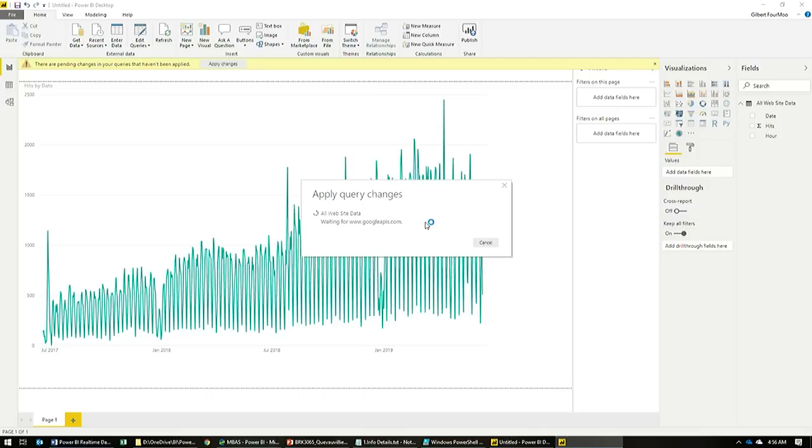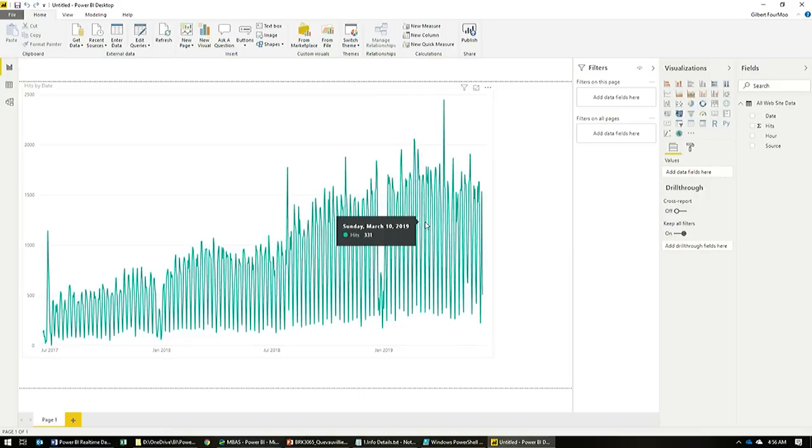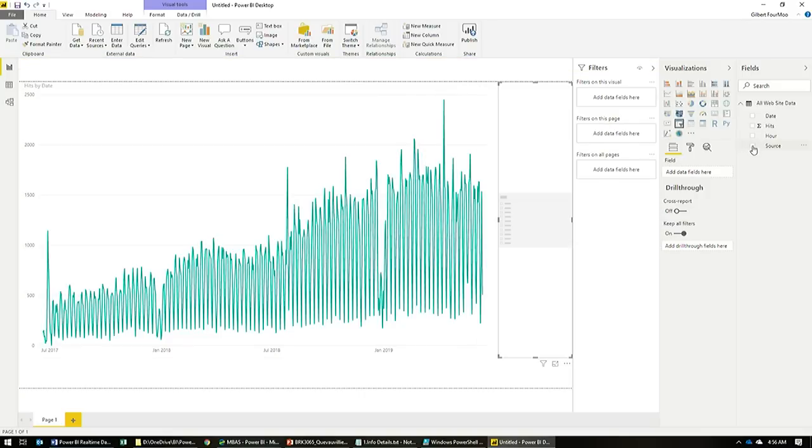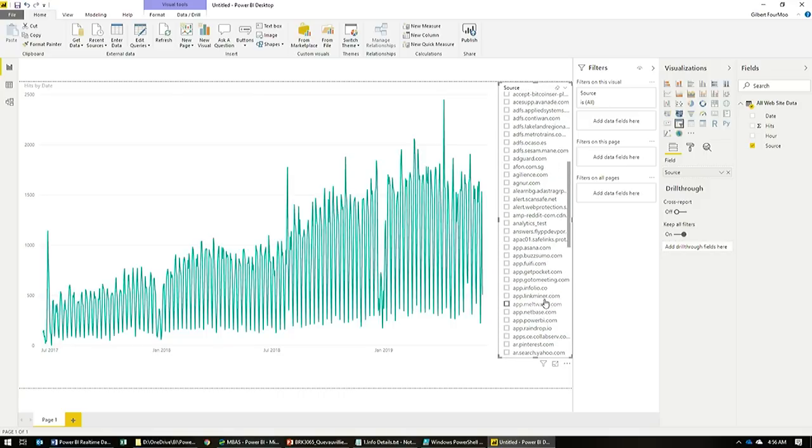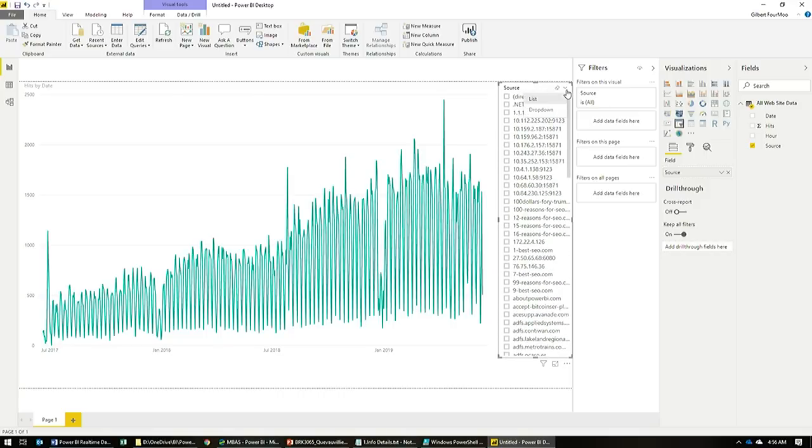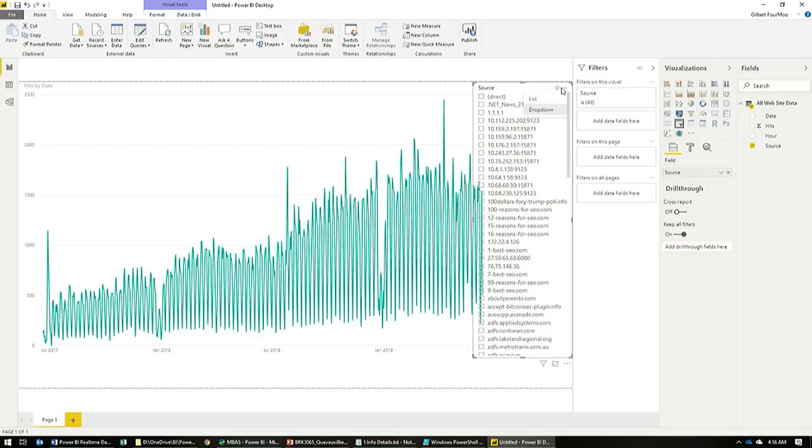And obviously, depending on how much data you have, if you just go by date, it's going to group it by date, or if you go by hour, it's going to get longer. But then what I could do is come in here and say I want to filter by that, and that looks terrible. So let me make this a little bit bigger.